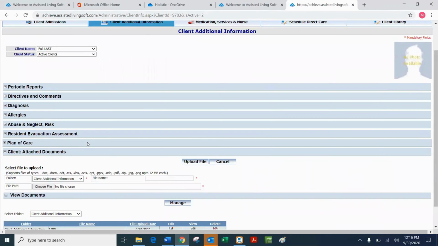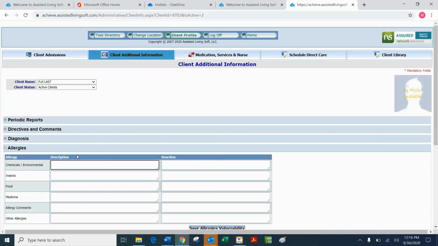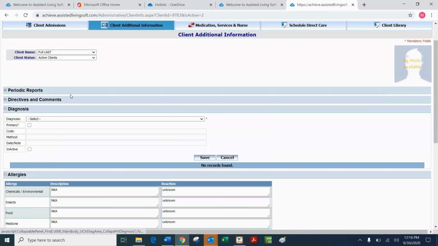Okay? So next, we're going to skip some of this information and we're going to hit allergies. If you don't know somebody, if they have an allergy, you're going to go no known allergy. Don't leave these blank. If you do know the allergy, put it in. If you don't think they have an allergy, say no known allergies. Same thing on the reaction. If you do know the reaction to each allergy, put it in. Otherwise, say unknown. And save that allergy.